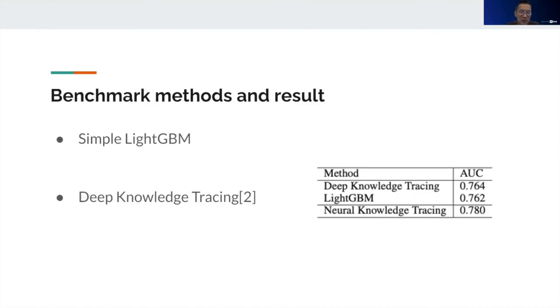Regarding the experiment, we followed our original work in 2017. We compare our method against two benchmark methods, the simple LightGBM and deep knowledge tracing. We use a very simple light gradient boosting machine without extensive feature engineering, and use a modified deep knowledge tracing method to be compatible with the EdNet dataset. We found our neural knowledge tracing method empirically performs better compared to the benchmark settings, and performs around 0.78 AUC for the correctness prediction.